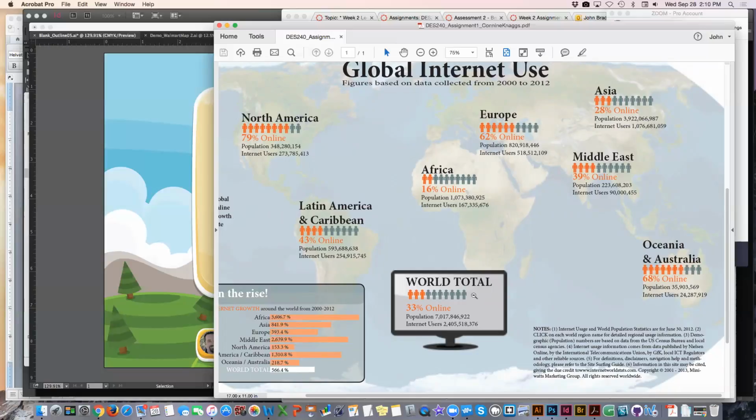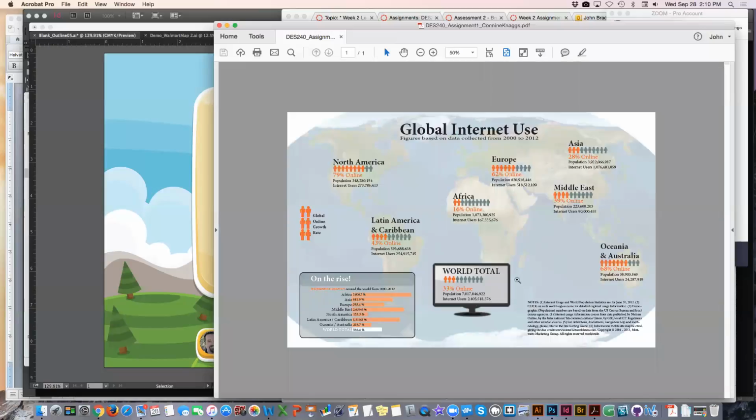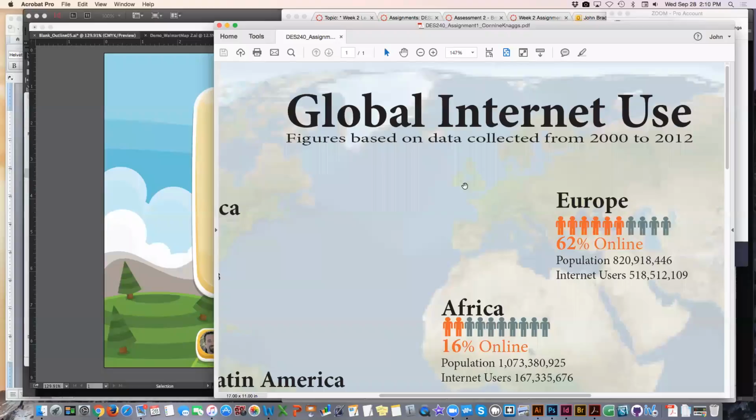But overall, I think it's a pretty good, solid project. I think I like the color scheme. I like the background map. Simple, straightforward title. That text looked like it's a little bit stretched on the text underneath it.